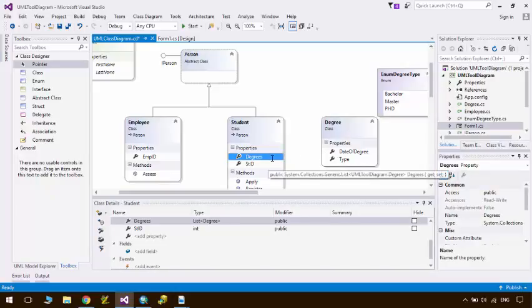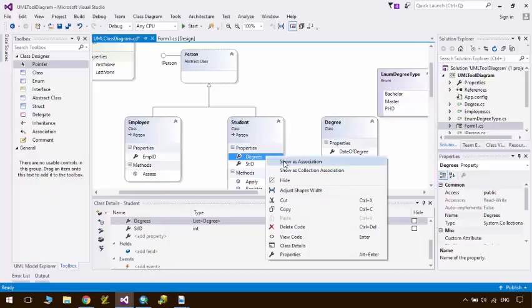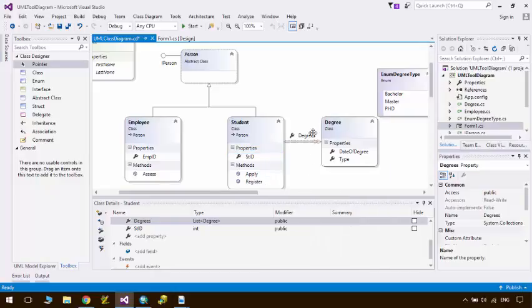association between two classes. Right click on the name of property, show as association or show as a collection association. Because the type of degrees is list of degree, I select show as a collection association, and you could see the association between two classes.